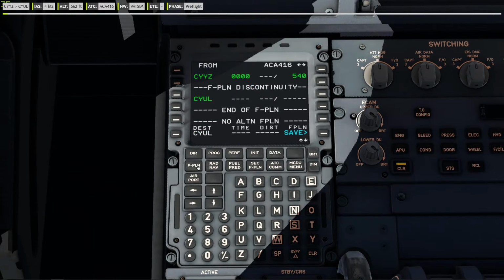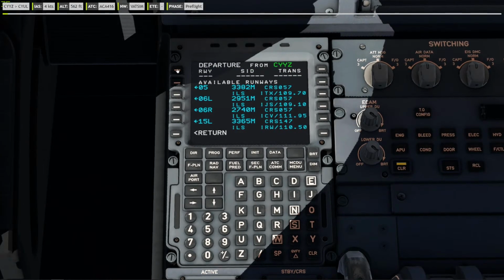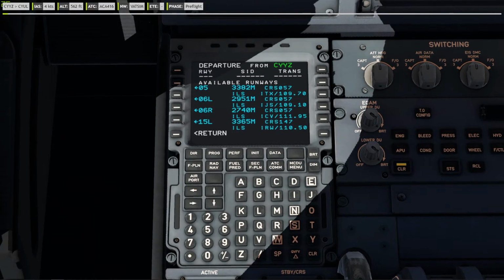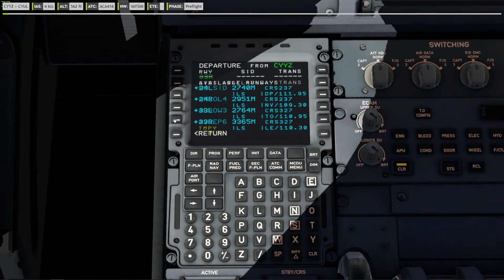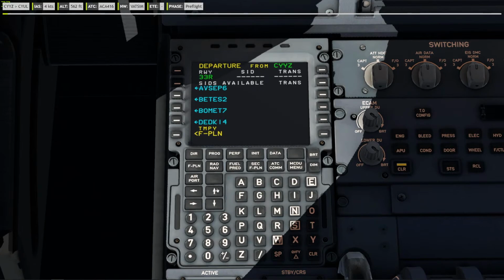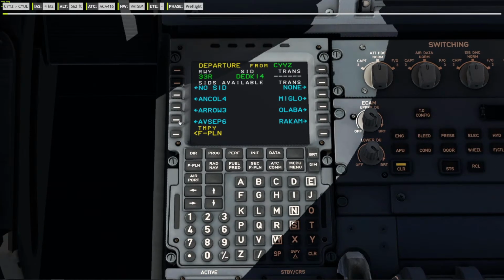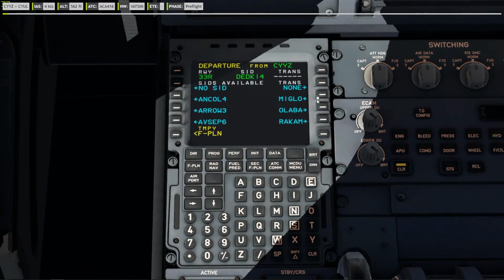Let's go to the flight plan. CYYZ, we'll click on this, and we'll click on departure. Now we'll select the runway. It's runway 33 right, so we'll use this to navigate on this page here, and we can try to find 33 right, which is right there. Enter that. We'll enter the SID. The SID is the DECK D4 departure, there it is right there. Then the transition is going to be the MIGLO transition, which is right there.